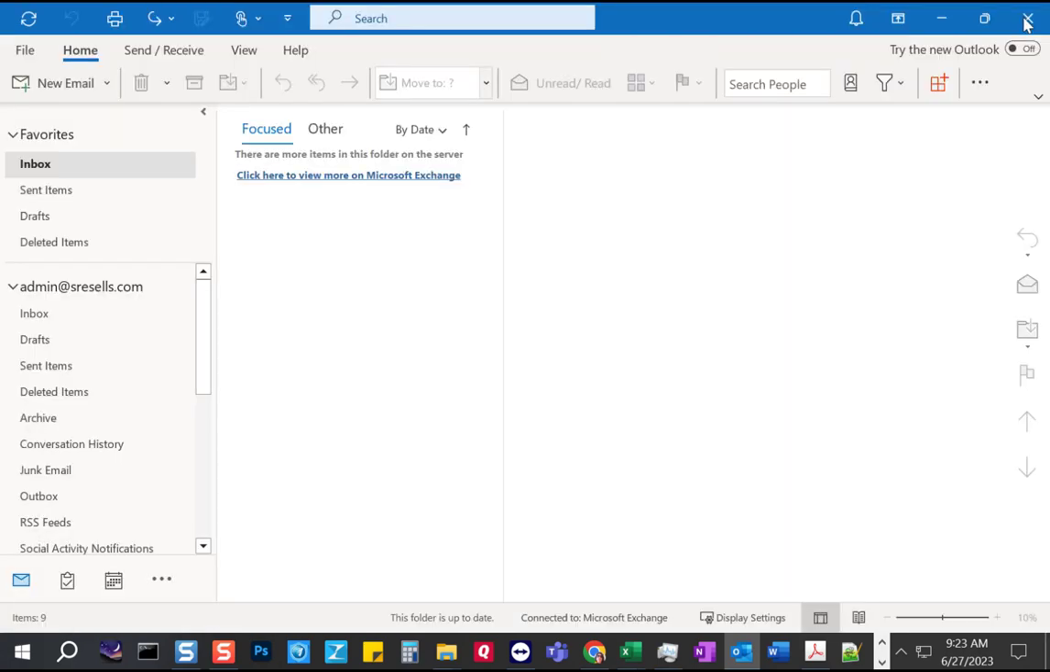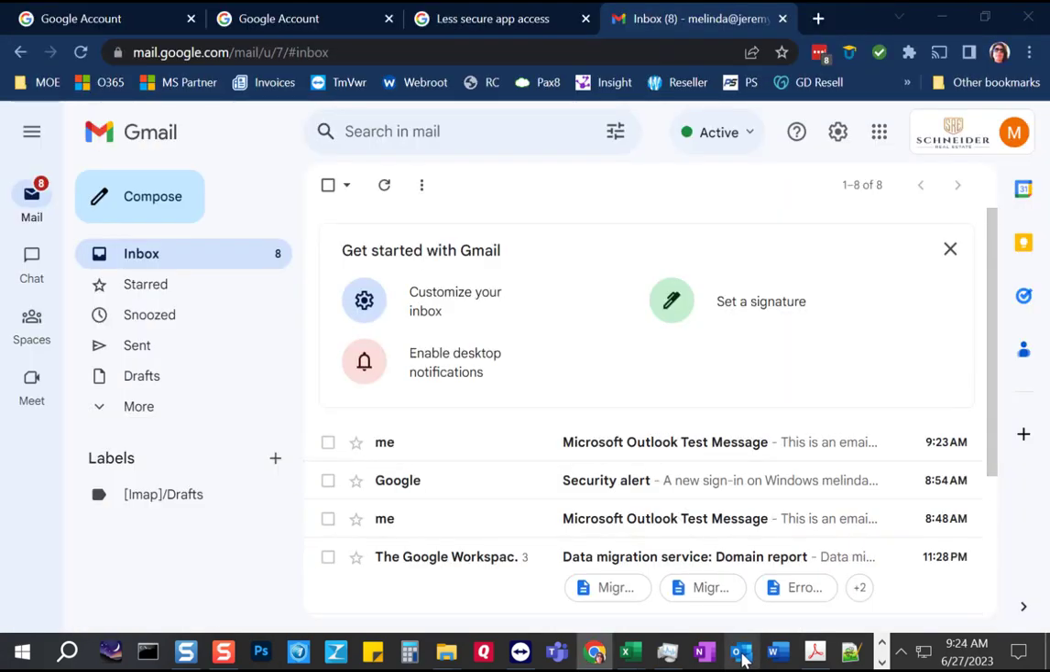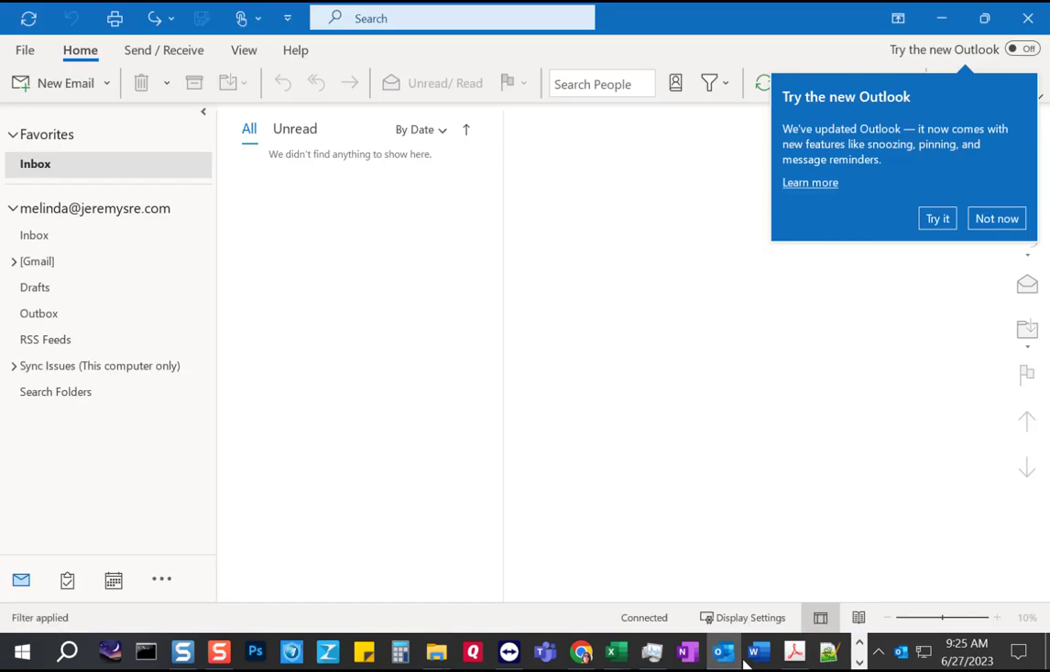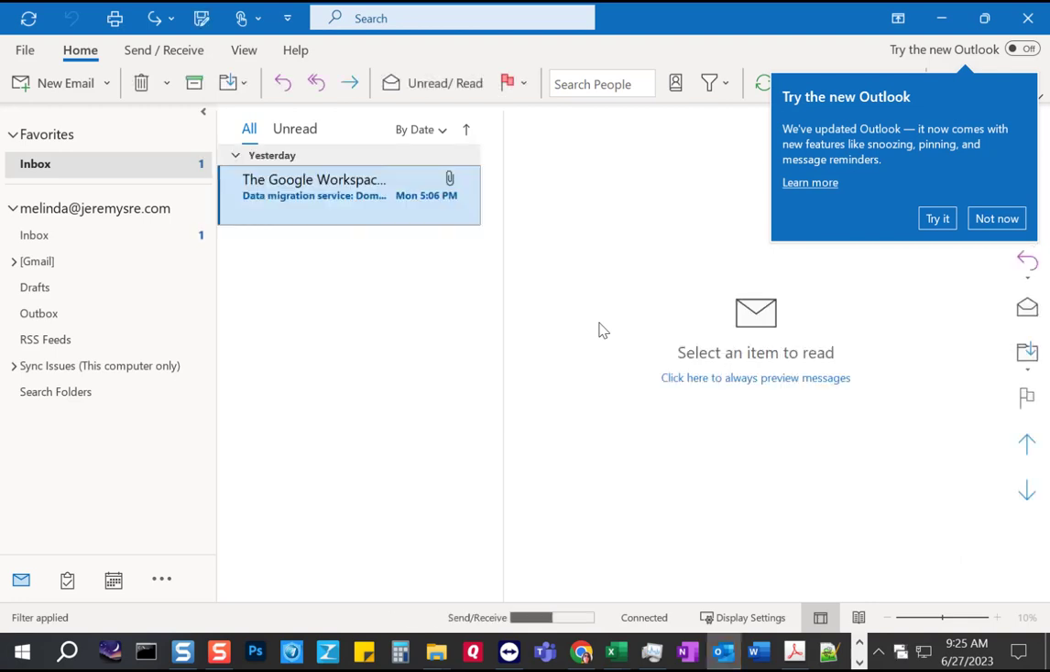Close out of Outlook. And then reopen Outlook. When you reopen Outlook, it's going to open up your new profile with your Google Workspace email. It may prompt you to enter your Google Workspace password one more time. And once you do that, then your email should start coming into Outlook.